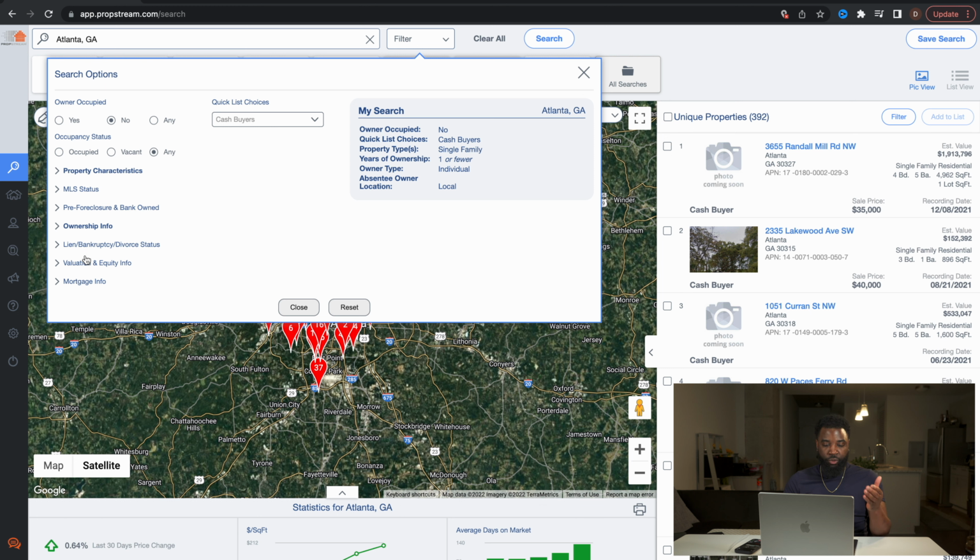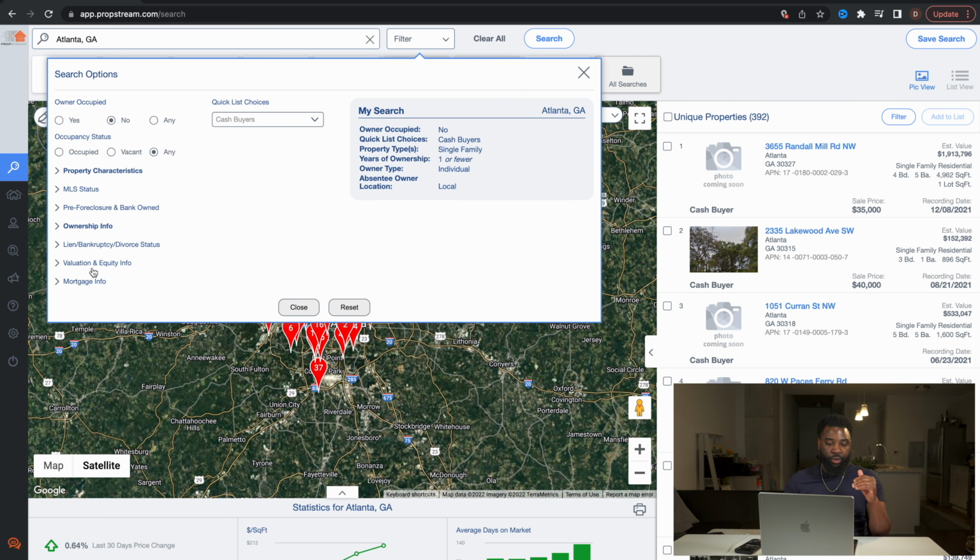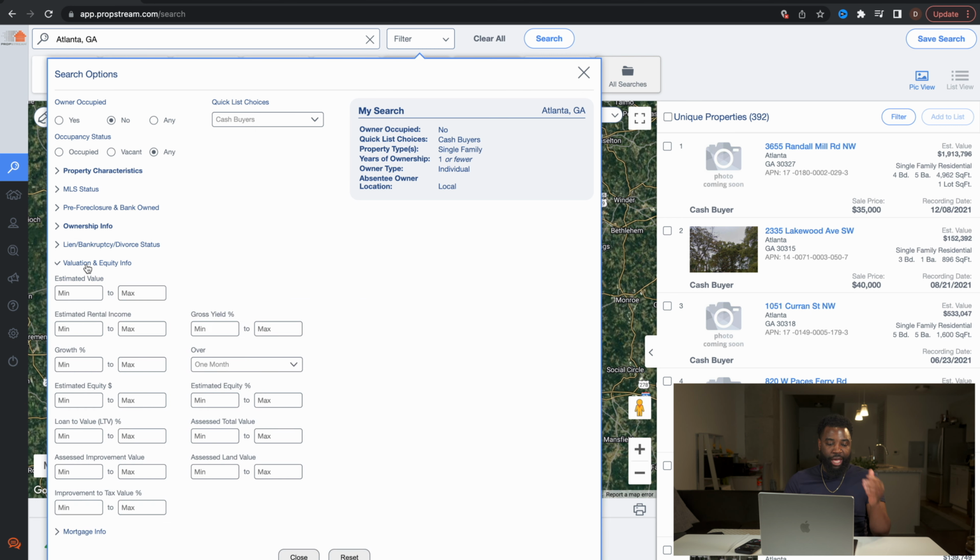But that's how I do it. So the next thing that you have is the liens tab, which is another way that you can build a list inside of Propstream, but we're not focusing on that in this video. It'll be another video. And then you have your equity info tab where you have your estimated value.